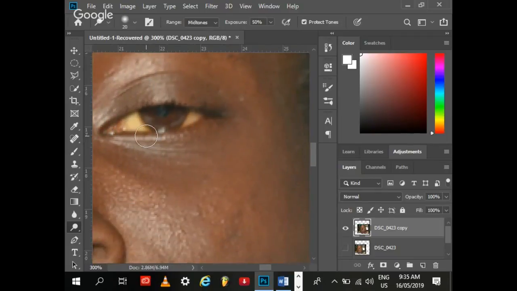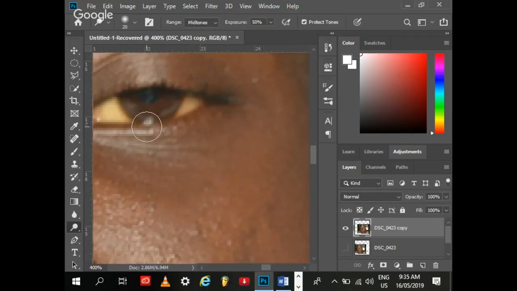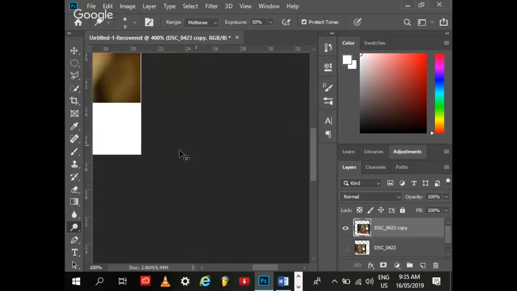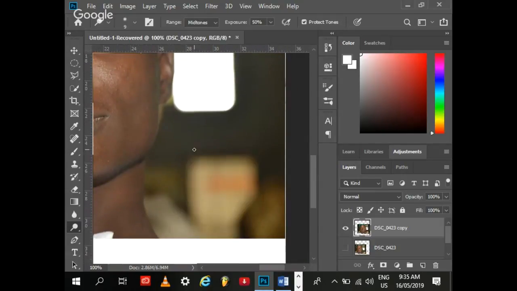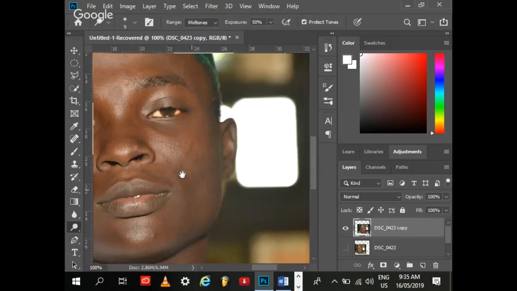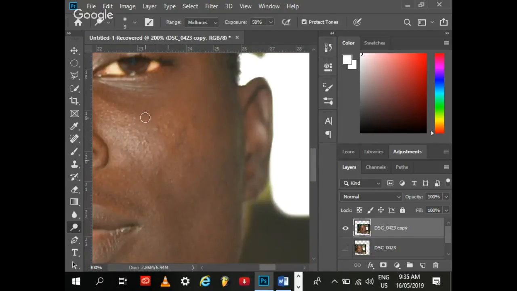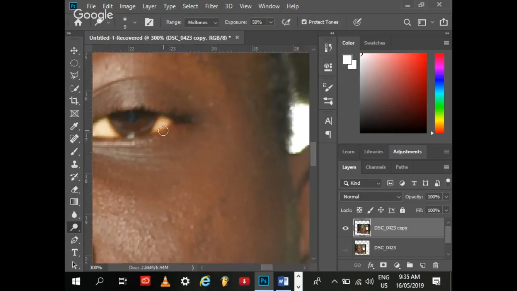You have to increase the exposure very well and reduce the brush size. Then just click on it, washing it very clean. Wash this part, wash this part. And when you use it, you can see his eyes becoming white. It doesn't look like a smoker anymore. Just zoom in, dragging it down there.